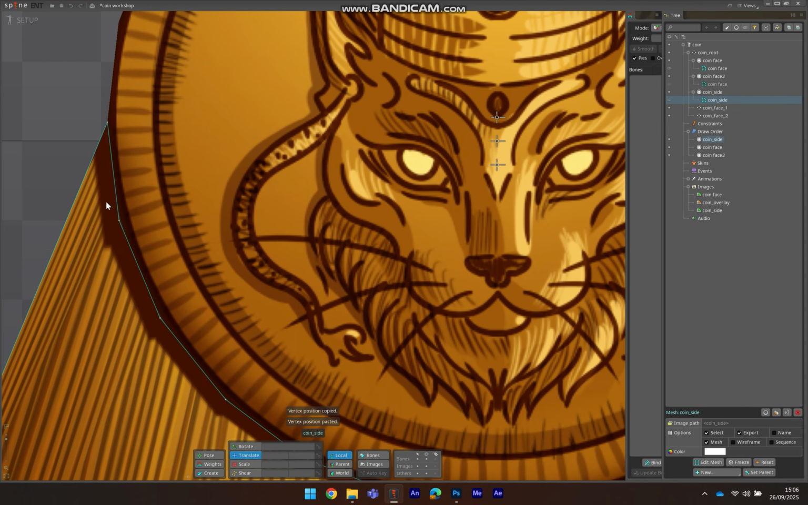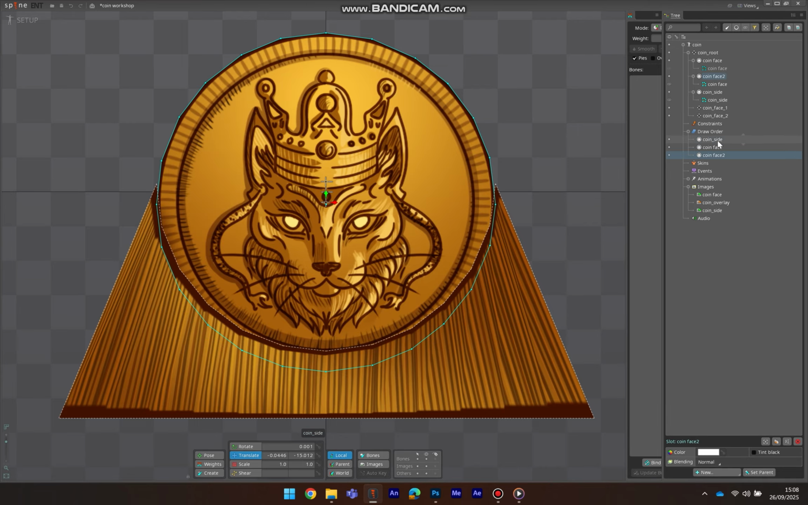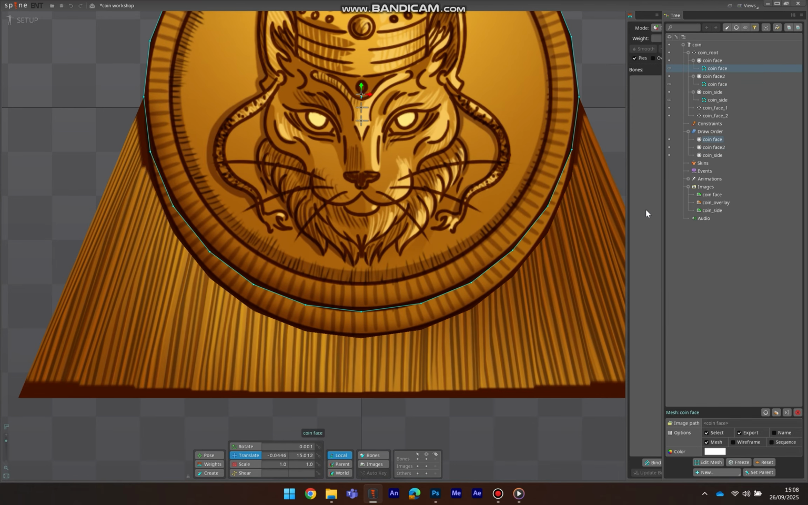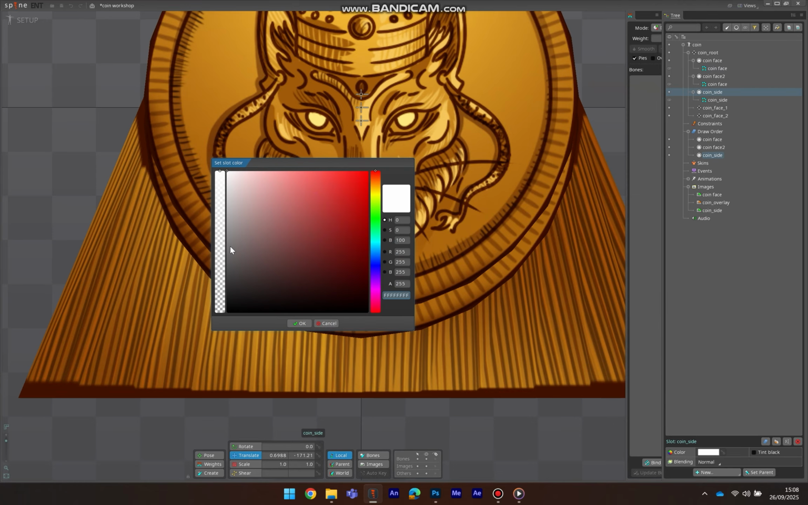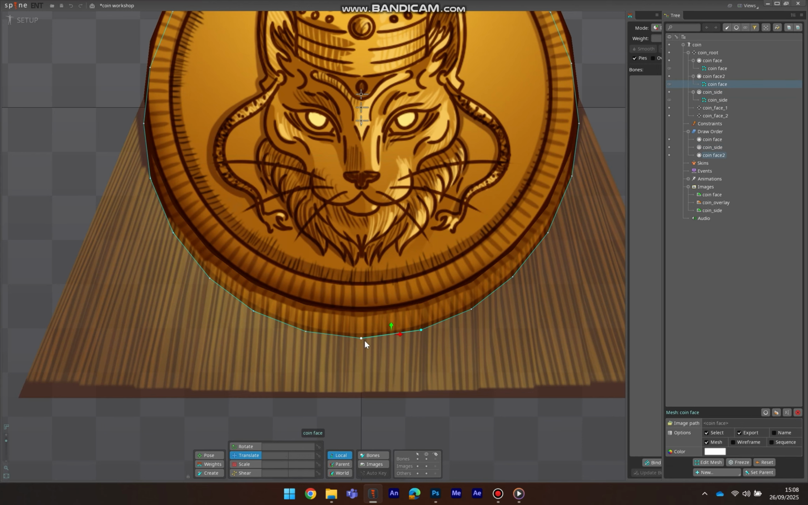Now that I have lined up the top side of the coin with the top face of the coin, I'm going to line up the bottom side of the coin with the bottom face of the coin. Proper tongue twister. So I'm just making sure that everything is in the position I want it to be, and I'm going to adjust the opacity of the side just to make things a little bit clearer for me, because things can get a little bit confusing once things are overlapping at this point.